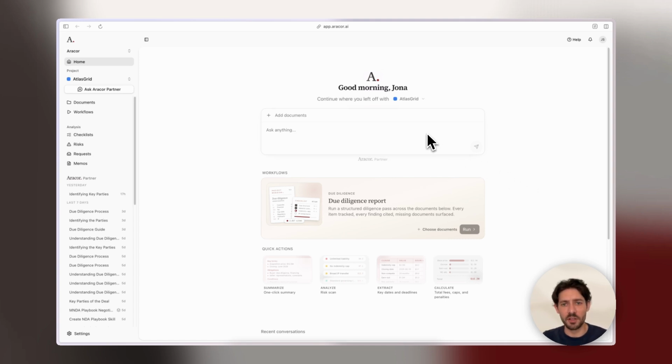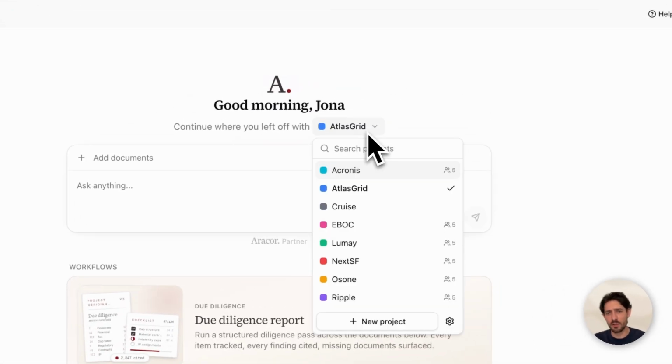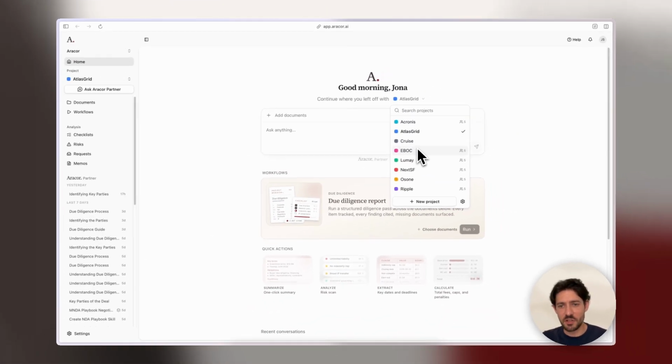Aracor operates around the concept of projects, where each project is associated with a deal or some other legal matter. As you can see here, I have a number of different deals that I'm operating in the platform, each with its own team and set of documents that are attached to it. Every deal in Aracor connects to an external data source, whether that's a cloud drive or a VDR, so that you can pull in your deal documents. This way, Aracor is the intelligence layer that plugs into wherever your deal team is operating.